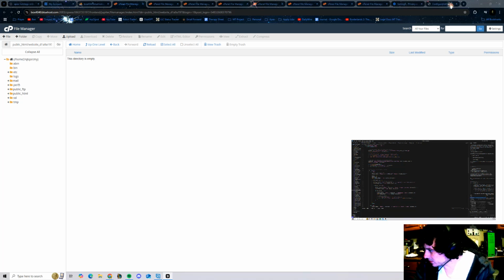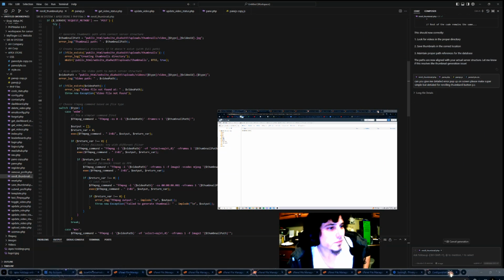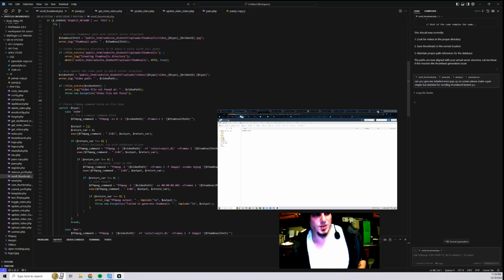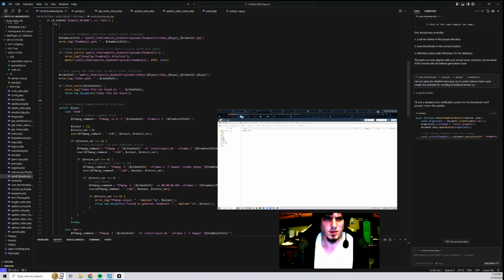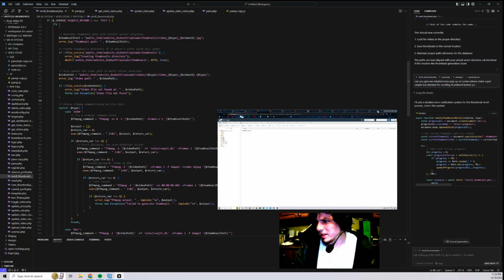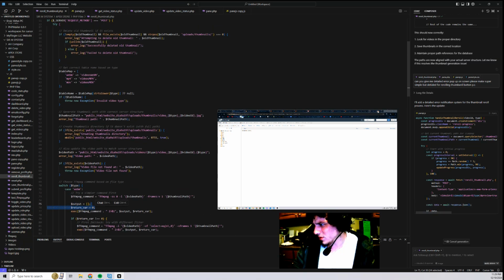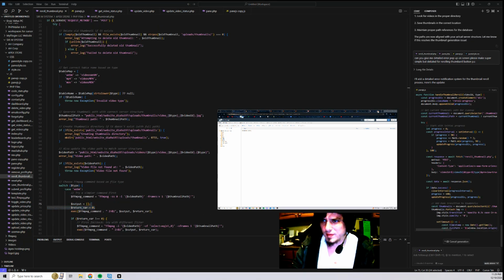Pain style. Can you give me a detailed error pop-up on screen, please? Make it super simple but detailed for the re-roll thumbnail button, please. This should have been really easy to fix. I think that these changes on the pathing might actually screw it up too.